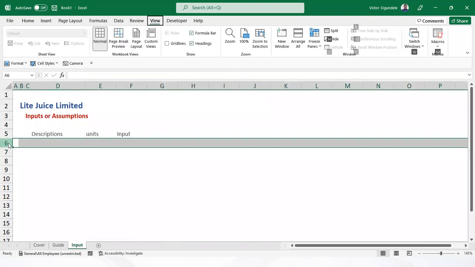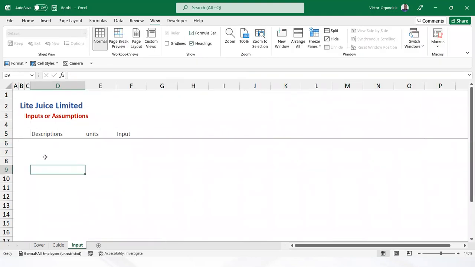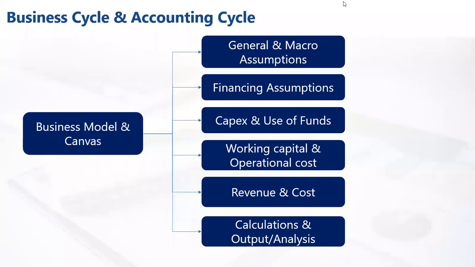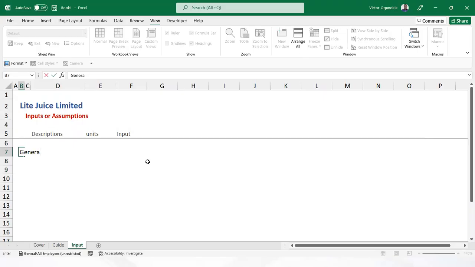That's my panel. Good. So now let's get started. As I said, this is more like my own approach when I'm building a typical time-based model. So if we look at our model, the first thing we need is our general macroeconomic assumptions. So here, this will be our general and our macroeconomic assumptions. I'll put that one here.